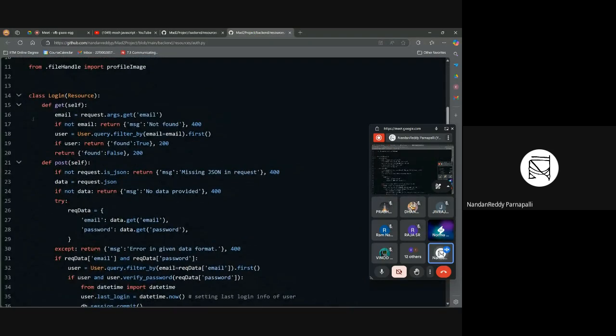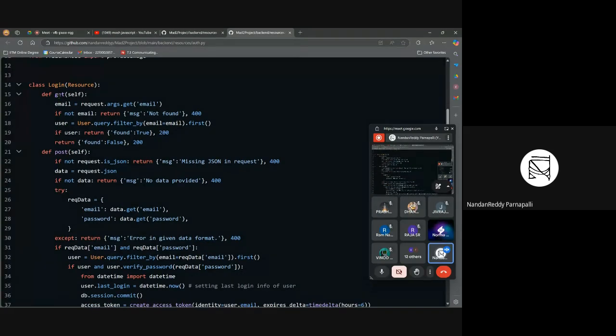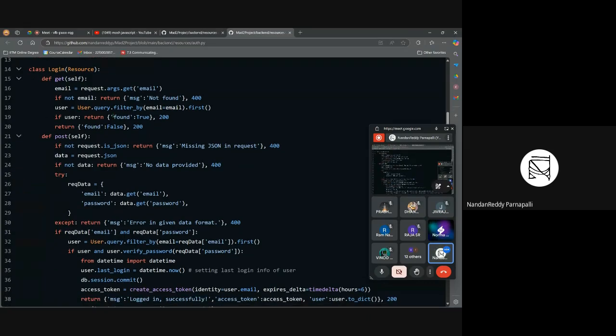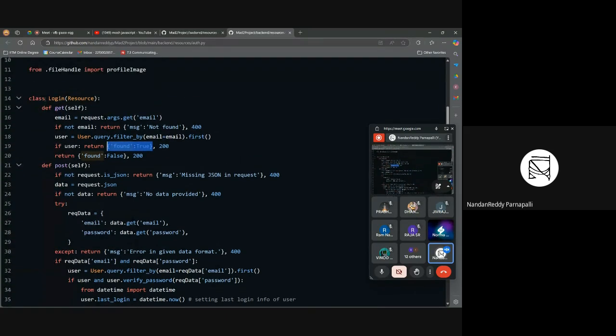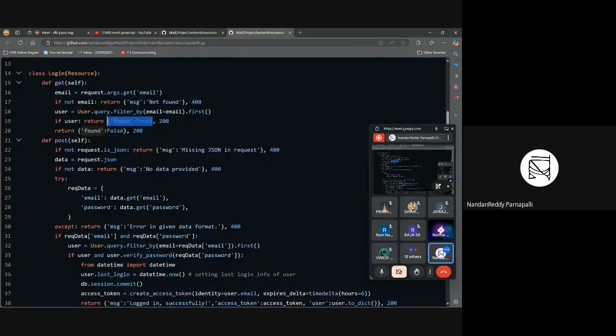So this is login. I get information, like in the arguments I'm sending the email. If the user already exists, then I am sending found true. So I'm just sending this JSON data in this login API.